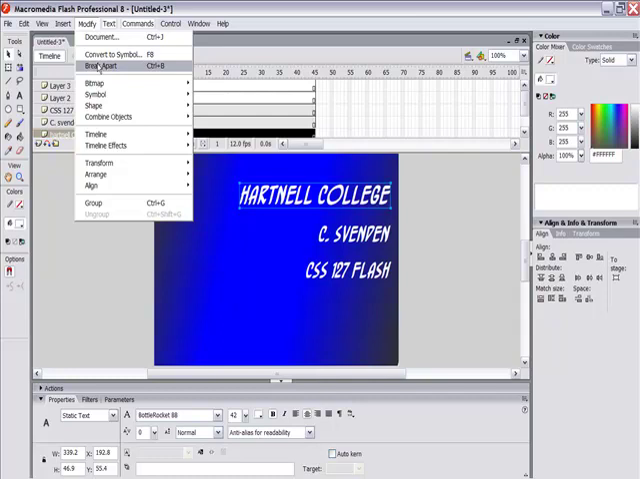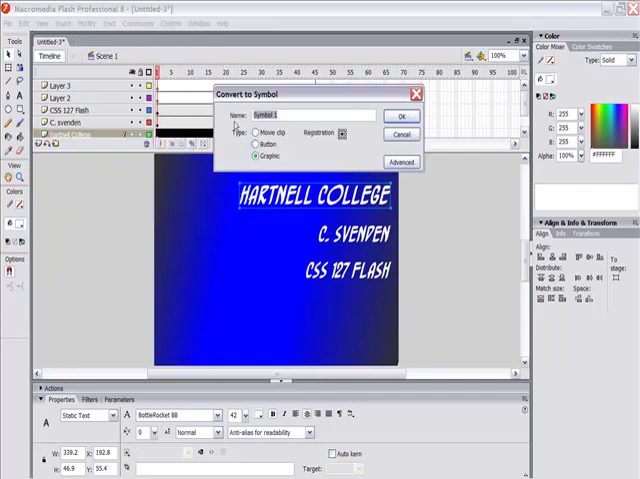Okay, so I'm going to go to convert to symbol, and I can turn it into a graphic, I can turn it into a movie clip. Sometimes it doesn't hurt to just turn it into a movie clip in case later you get a bright idea that you want to take that, maybe that Hartnell College logo or text, and turn it into a logo that does something. Remember, if you've looked at the blur tutorials, you can achieve blur with them and things like that.